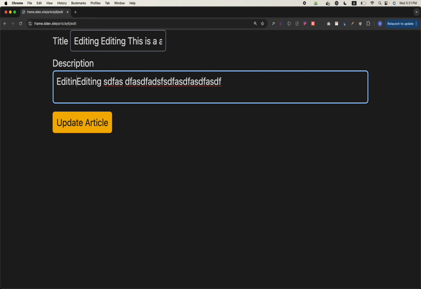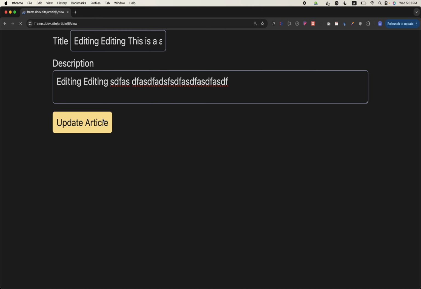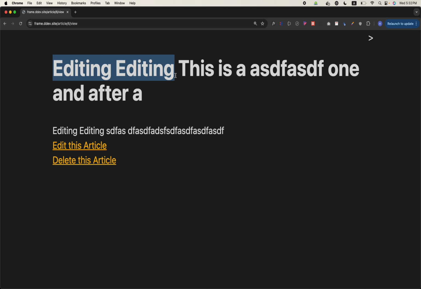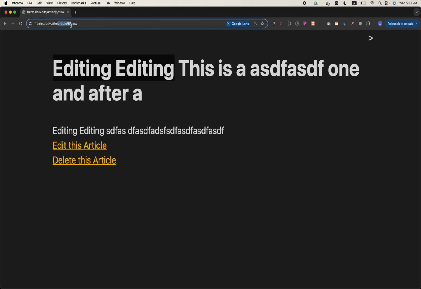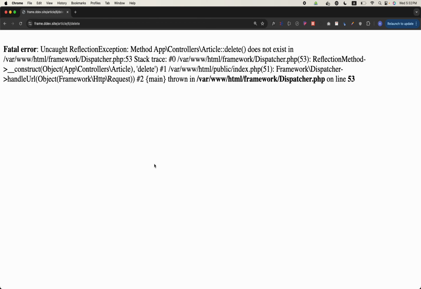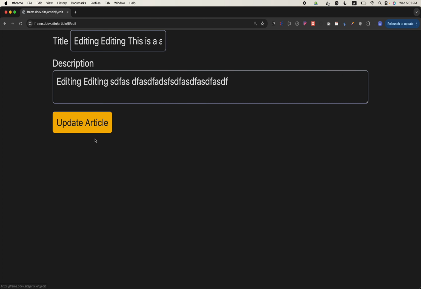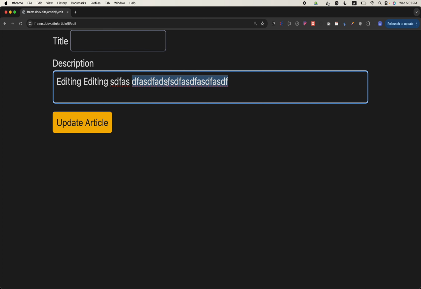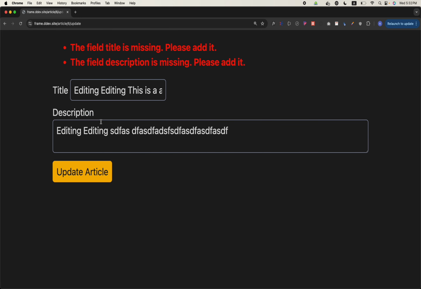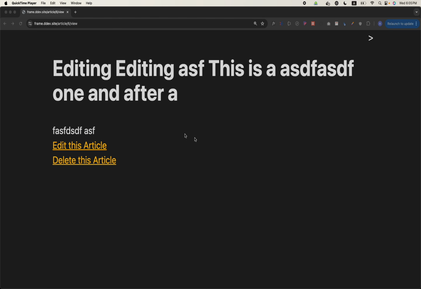Now if I edit it, let me do it again, editing. So there are two double edits, right? Update article, and now you can see it's editing, and it has been redirected to article/6/view. So this is working, right? And if I edit it again and leave these two empty for some reasons, so now you can see there are errors. So the update functionality is working fine. So right now we have been able to achieve fully functional edit of the article.